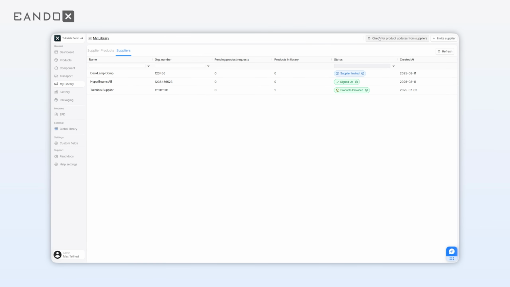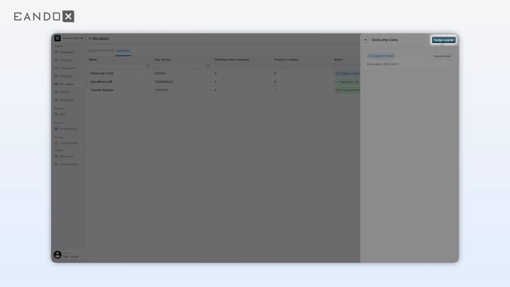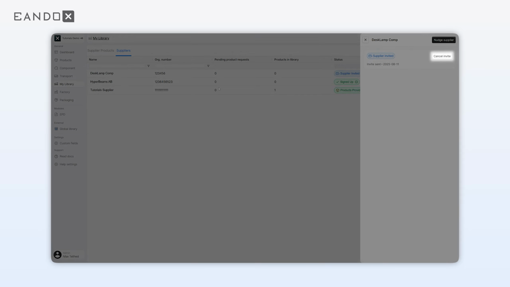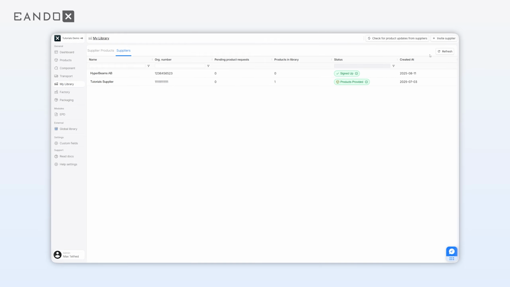If a supplier hasn't responded to your invitation in a while, you can nudge them. If I wanted to nudge DeskLampComp in this case, I'd just click on them and then click Nudge Supplier in the top right corner. This sends an email to them, letting them know that they have been invited to EandoX. If I instead wanted to cancel my invitation to DeskLampComp, I would just click the Cancel Invite button.